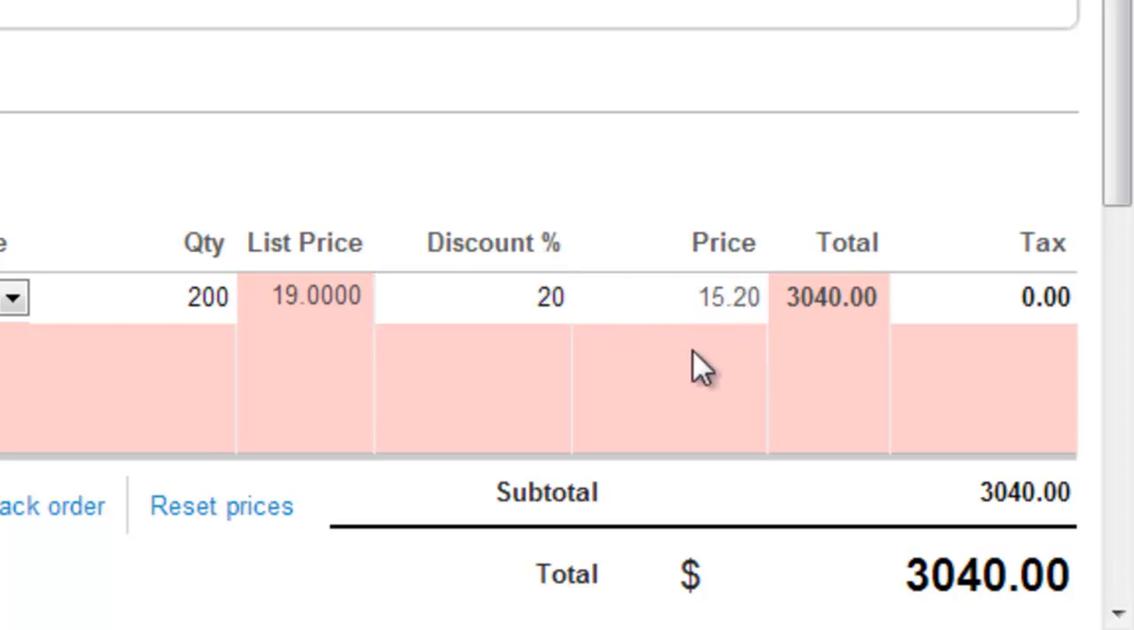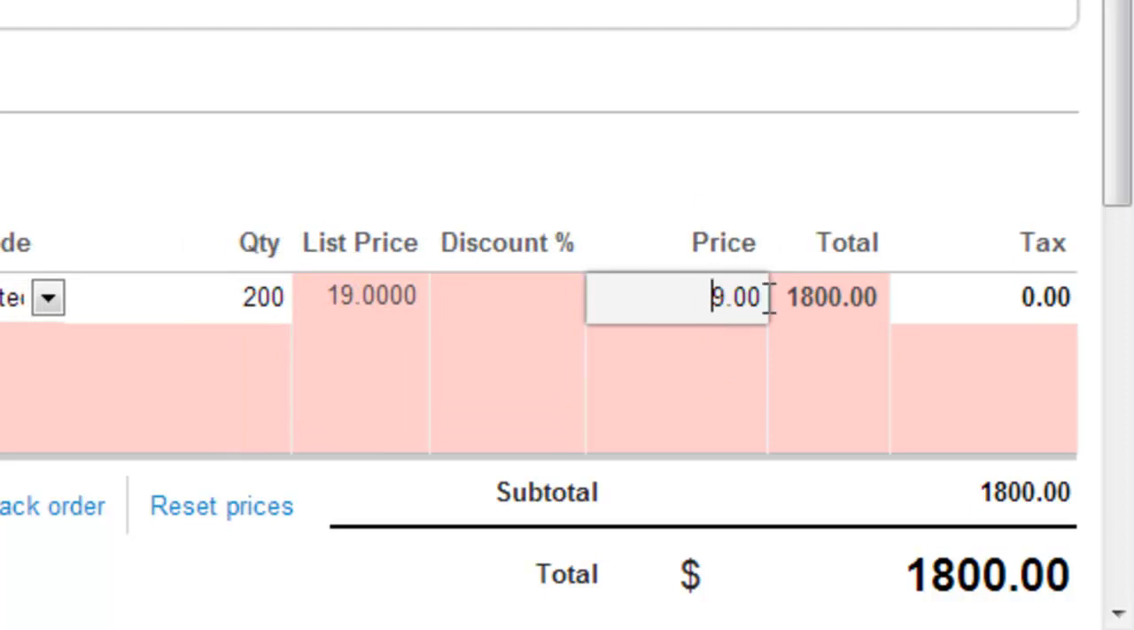You can no longer edit the price field because you've set a discount which applies to the list price. If you want to edit the price directly, just delete the discount, which makes the price field editable again. You'll see that because I've now changed the price, the discount field has become non-editable.